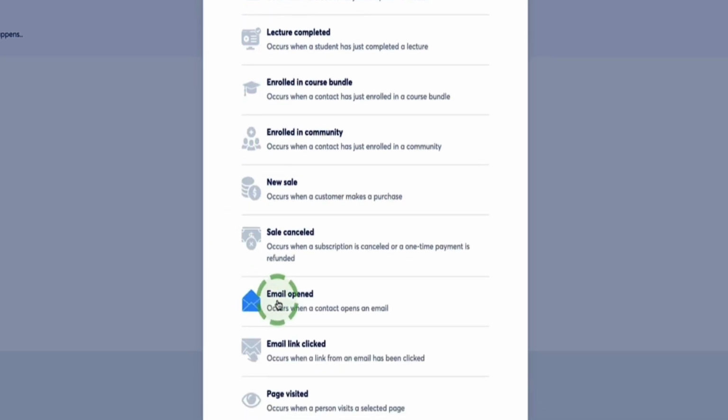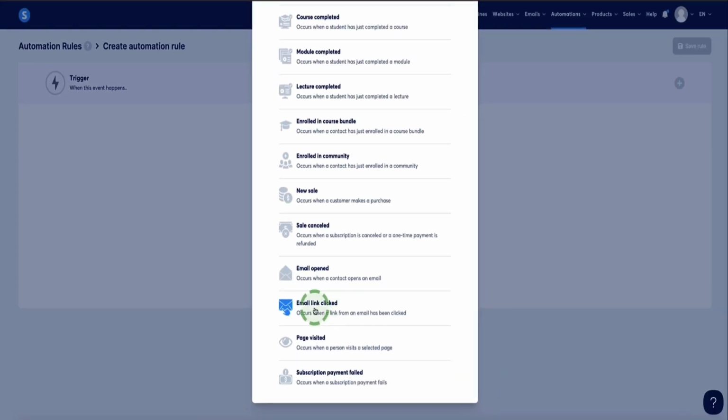Email opened, this is a useful one, or email clicked. With this option, you select a specific email that's set up in your System.io account, as well as the specific link within that email. So if the recipient then clicks that link, they'll then be subscribed to your pipeline. Then you'll do all these in much the same way that I've already shown you.